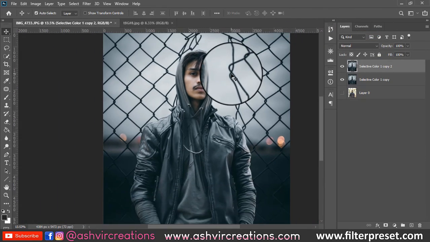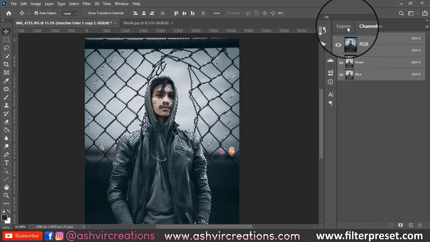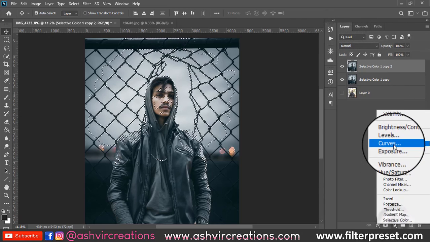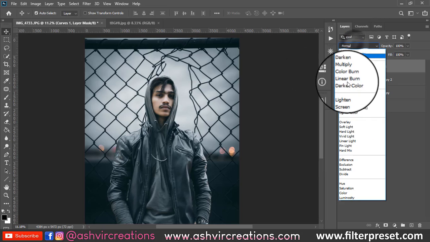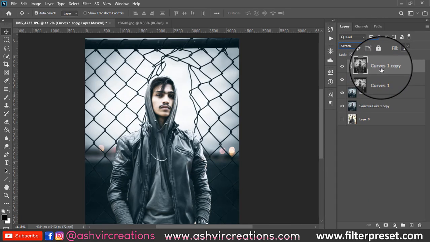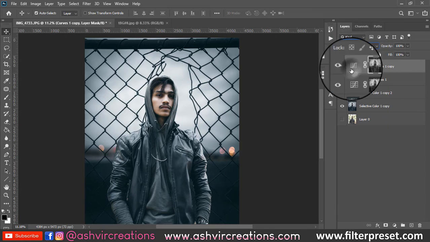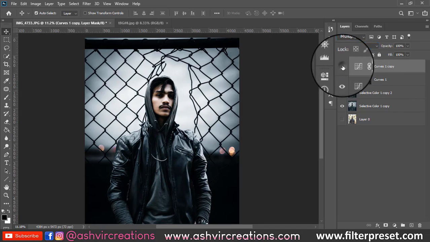Now here we are going to go to the channels and just click on this button over here and go to the curves and just leave as it is. Change the blending mode to screen. Again, just duplicate it by pressing Ctrl J, and here we will change the blending mode to multiply. Press Ctrl I from the keyboard to make a darkish effect.